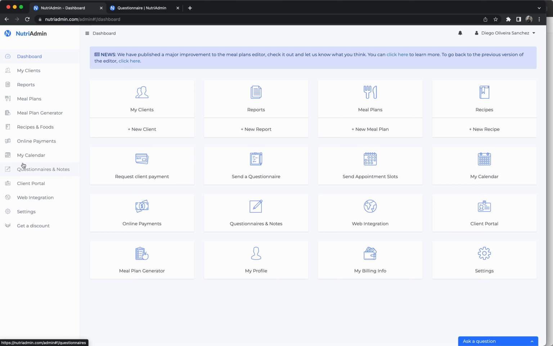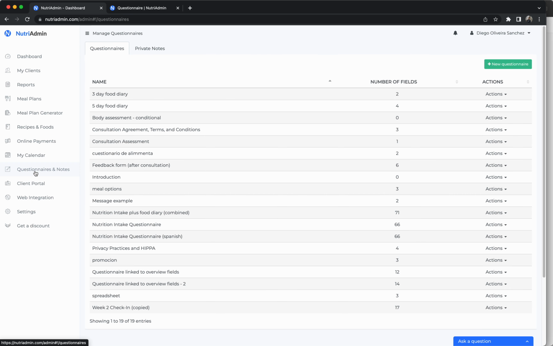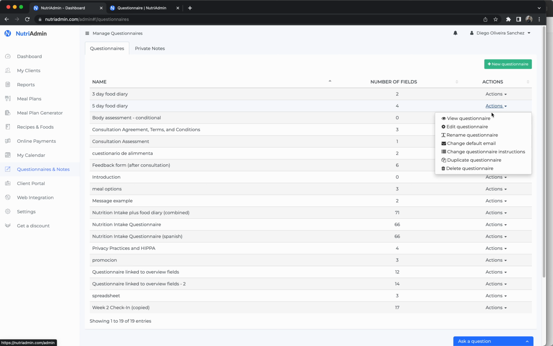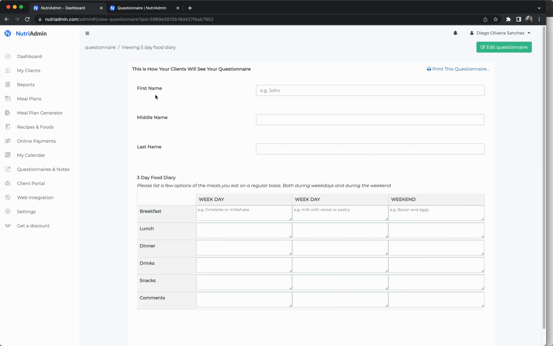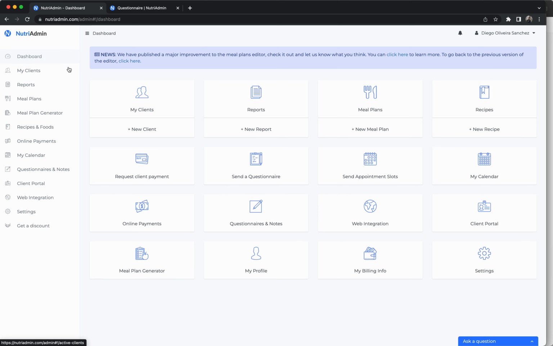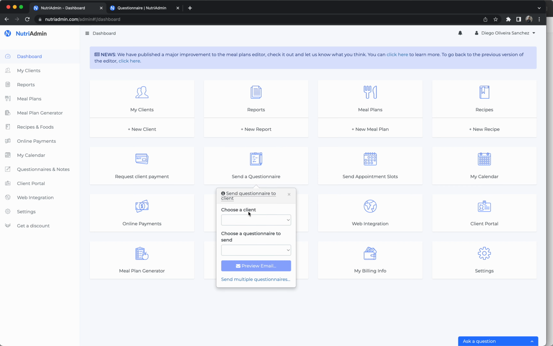So first of all, in NutriAdmin, if you go to this section, you can review the questionnaires that you have. In my case, for instance, I have this questionnaire, which is a 5-day food diary. And if I click on view, this is how it will look for the client. Now, if I wanted the client to fill in this questionnaire, then I can go here and click send a questionnaire.